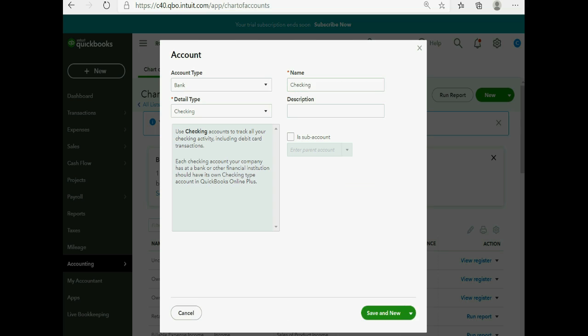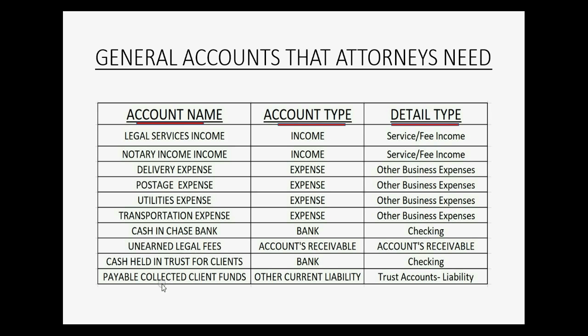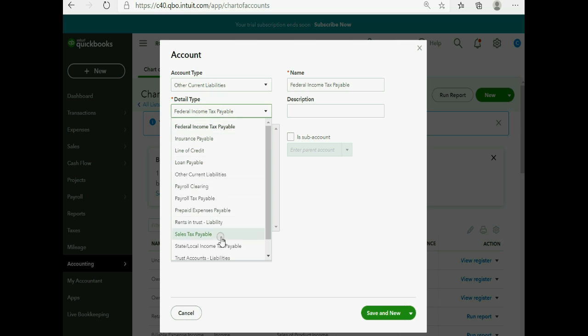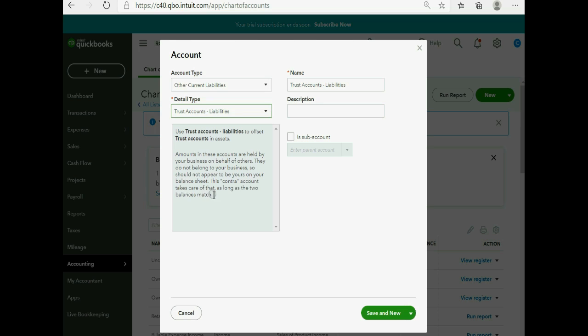Save and New, and the last account represents the money that we owe to the clients for money that is sitting in the cash held in trust account, and that's an other current liability. And look, it has its own detail type for attorneys and companies that operate like attorneys, where they collect on behalf of their clients. So the name of it is Payable Collected Clients Funds. It is a current liability. It is a trust account liability. And by the way, this little thing here will explain the type and the detail type. And we will put the name Payable Collected Clients Funds.